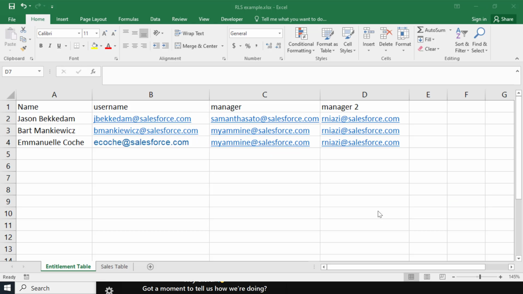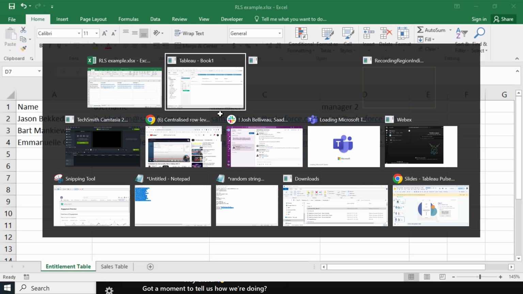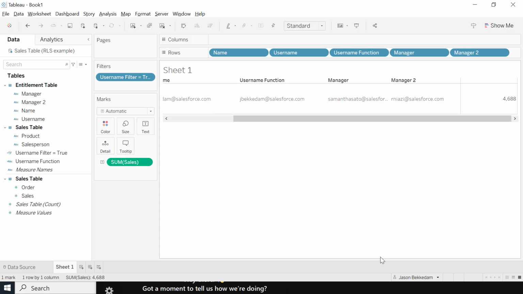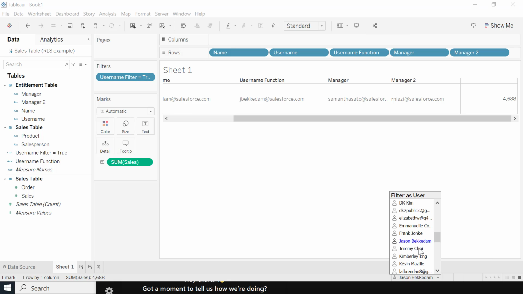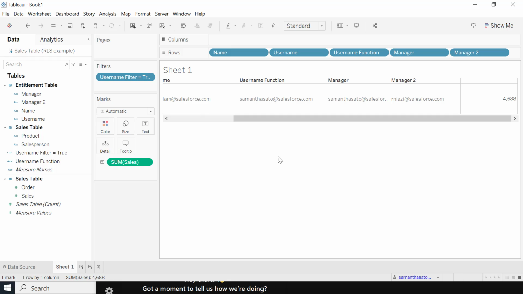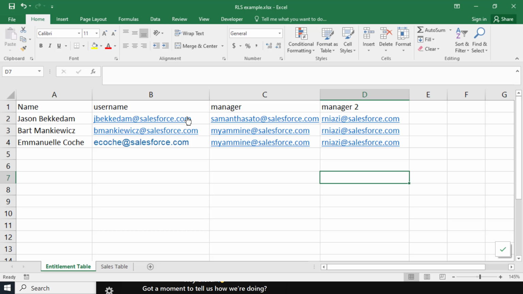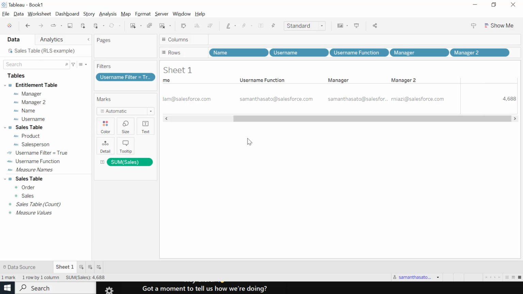But if I was to add Sam, in this case, I'm going to say Sam is the manager. Let me make sure I have Sam here on my Tableau server. Yep, I do. So when I add Sam here, we notice that because Sam is my manager, she can see only what I can see, which is great. She can see Jason Beckadam's sales.